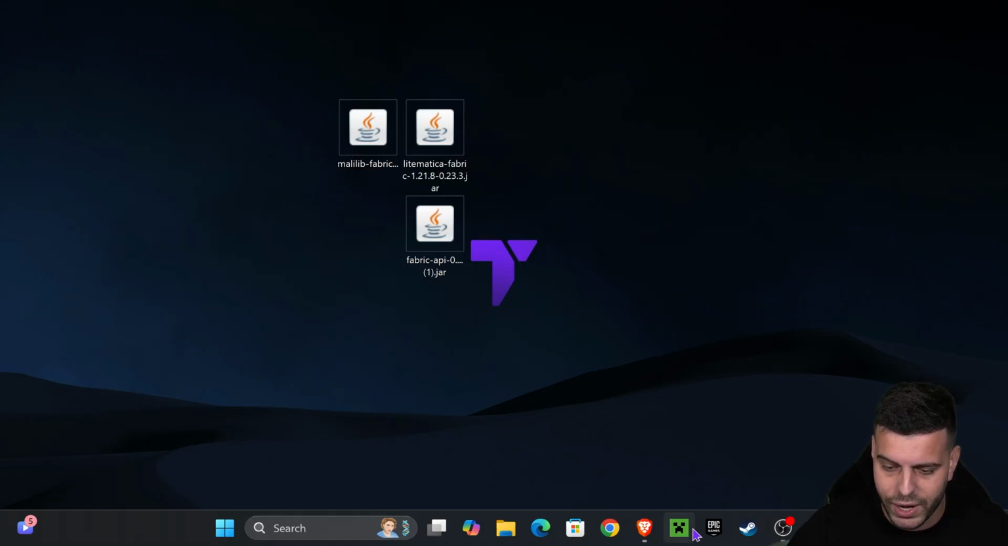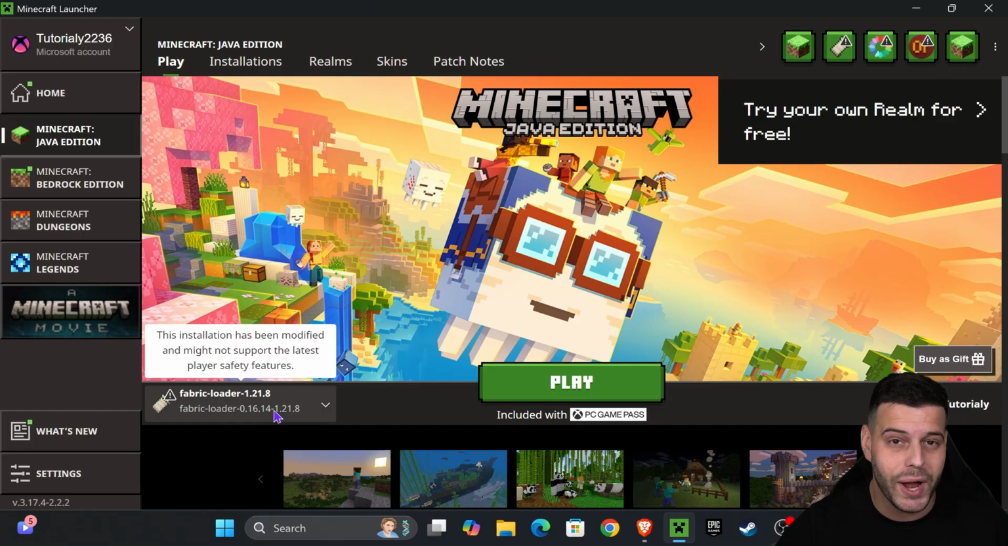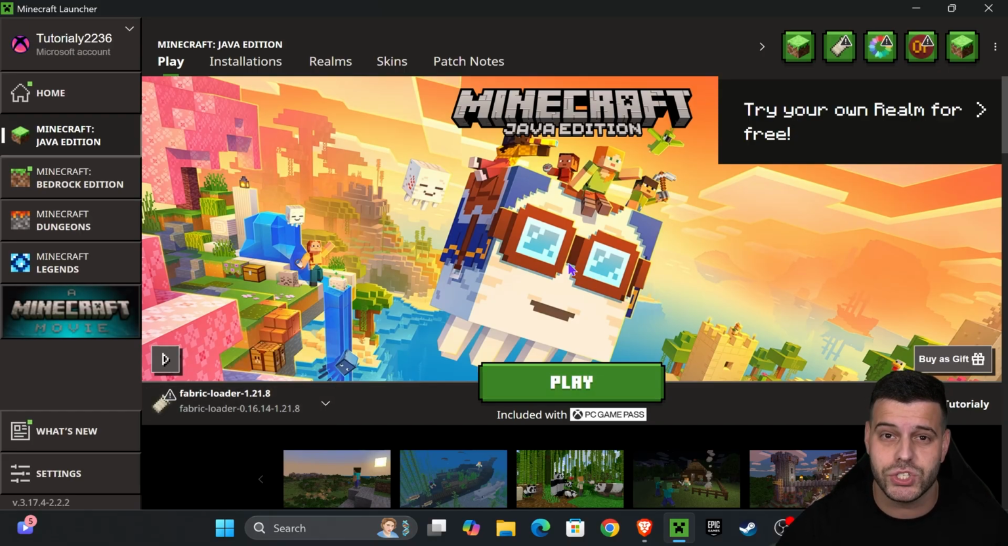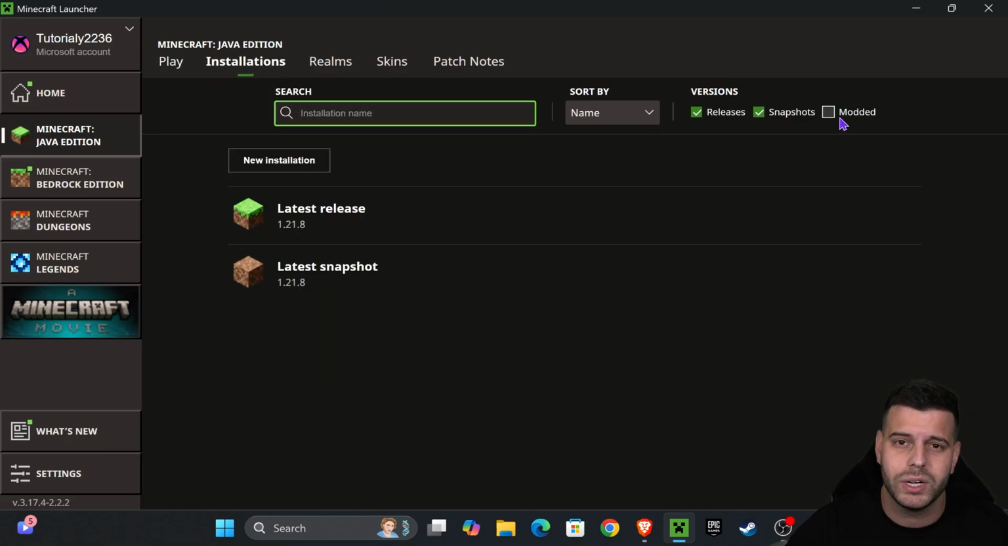Now, the next step is to add these mods into the game. For that, go ahead and open your Minecraft launcher, and when the Minecraft launcher opens, if we installed Fabric properly, we should see it selected here automatically. However, we're not going to hit play just yet because we do need to add those mods into the game. For that, you're going to head over to installations. In here, make sure you do select modded, because without modded, you actually won't see Fabric.